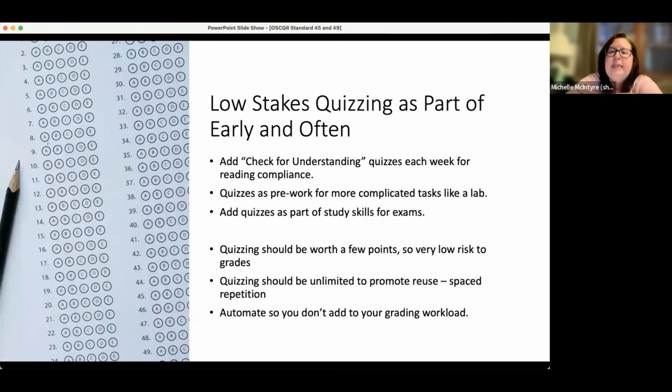So low stakes quizzing as part of early and often, and that's what I was just talking about, is where you're adding checks for understanding for each week, especially for reading compliance, that they will not do the reading unless you test them on it. Quizzes as pre-work for more complicated tasks like a lab. So the quiz actually functions as an advance organizer, where the quiz needs to be completed before they're allowed to do the lab. You're adding quizzes as part of study skills for exams.